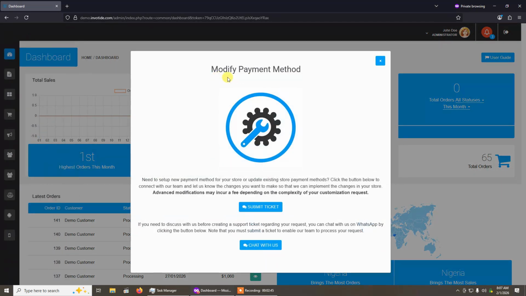All right. Selecting the modify payment method option gives us the ability to connect with the Invotide support team. So we have the option to either submit a ticket or we chat with the team directly on WhatsApp. So this makes it easy for you to change the settings of your store. So you don't have to do it by yourself. The support team will do it for you whenever you want to make any of these changes. That is the advantage of the fully managed store package.